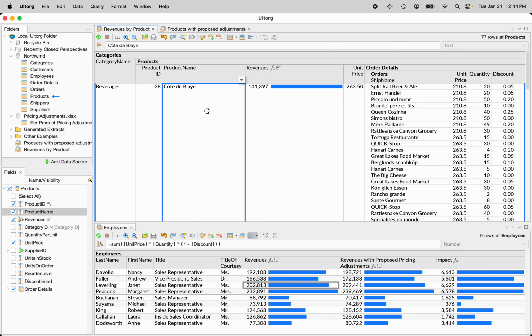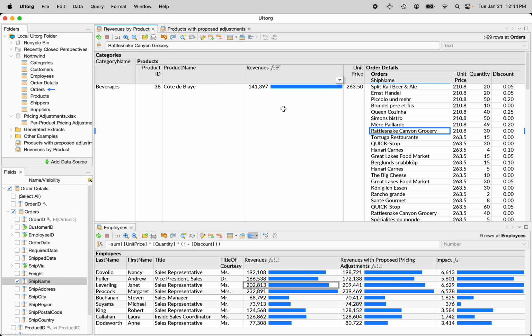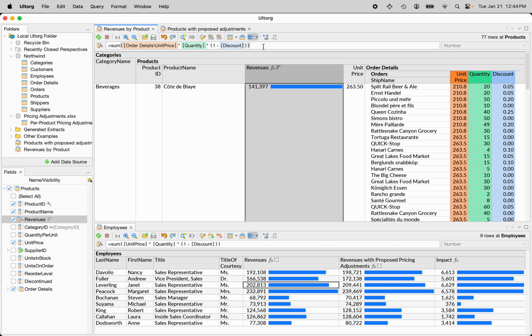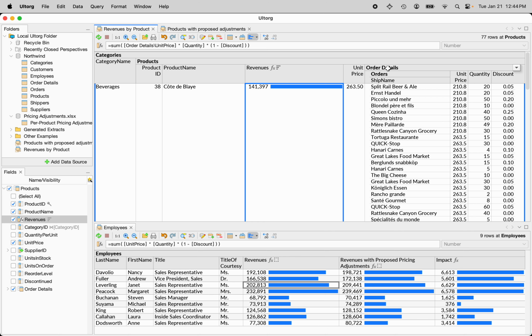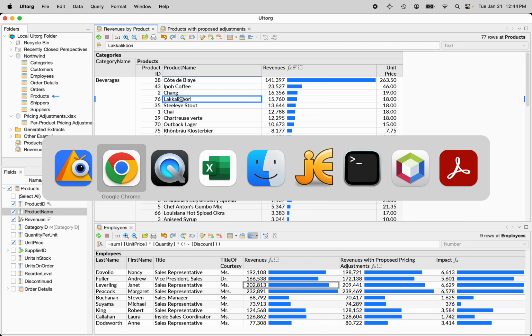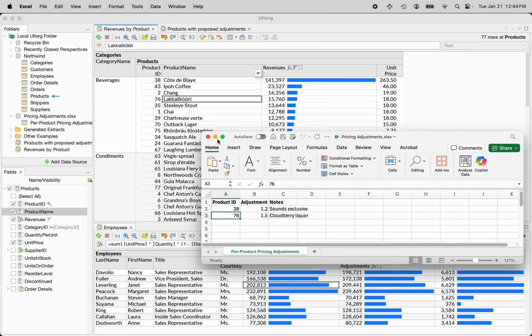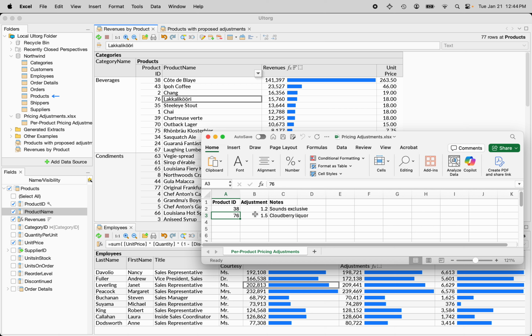So I have here in Ultorg a database of products and orders. I've set up some formulas to find the total revenues per products, and I thought it would be useful to combine this data with an Excel sheet that I've prepared that contains some proposed pricing adjustments. And it's just a few columns, a column of product IDs and a column of adjustments. I'll start with just two adjustments here.